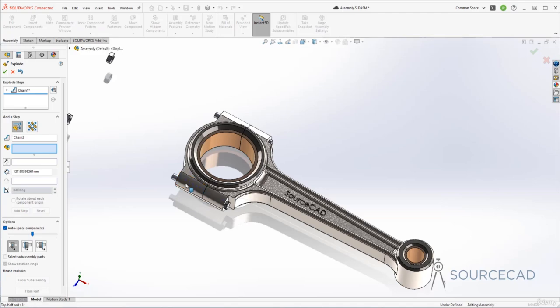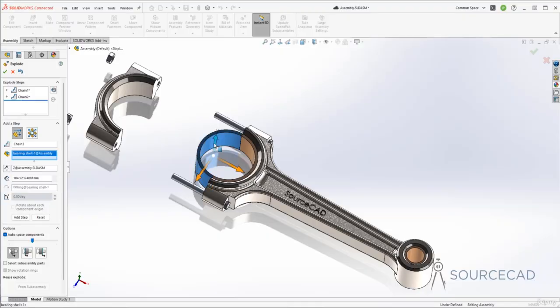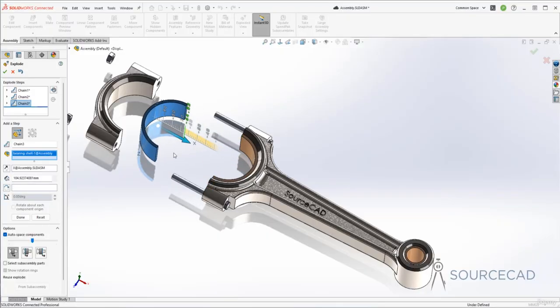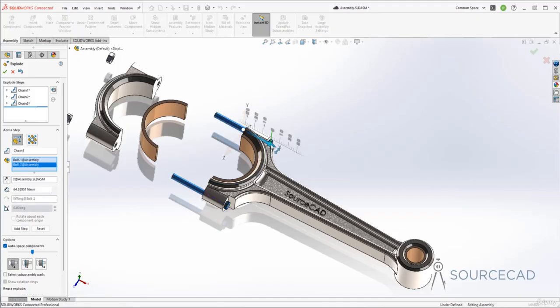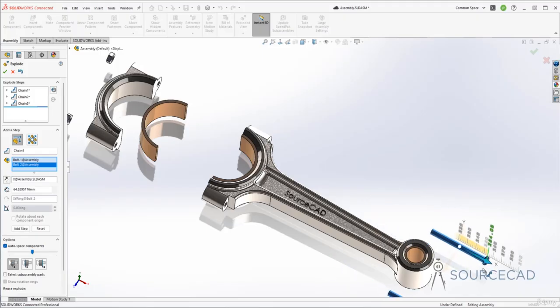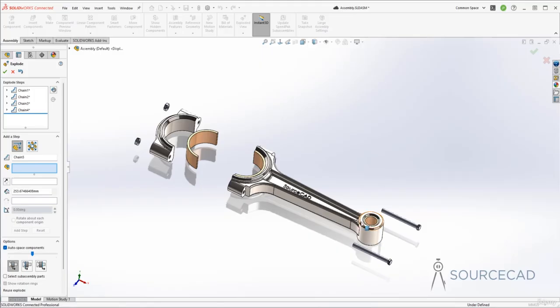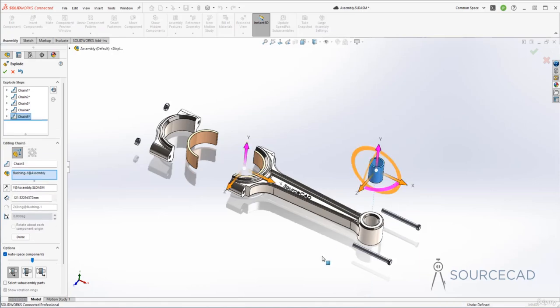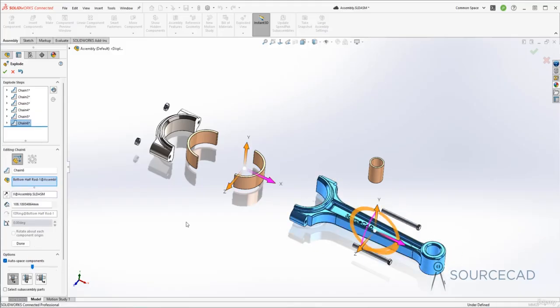Now select this part right here and move it out as well. Click on done and then select the bearing shell and move it out as well and done. All right, that's removed. Now it's time to remove the bolts. So select both of these bolts and move it all the way here. All right, click on done. And now I will remove this bushing. So select it and I'll just move it up. All right, click on done. And then I'll select the main rod here and move it all the way back. Maybe like this. And done.